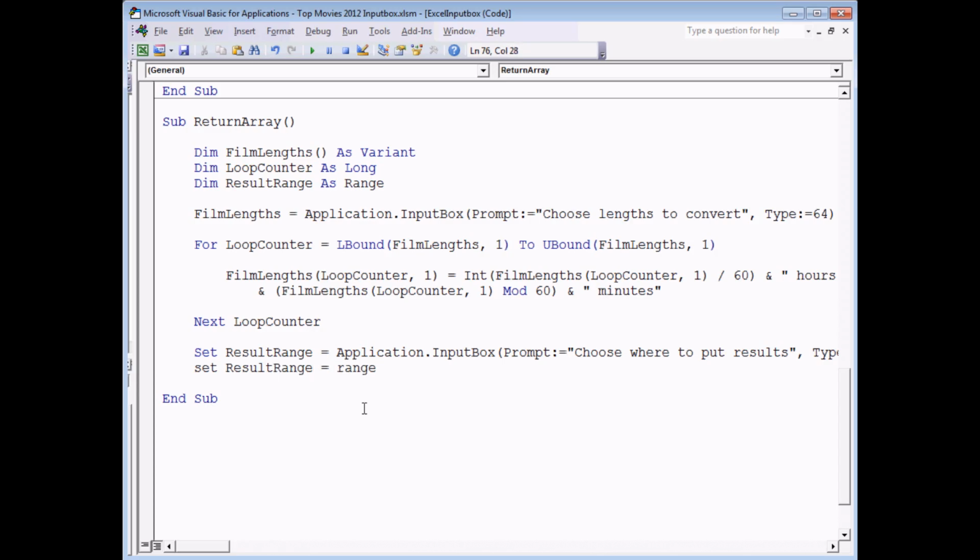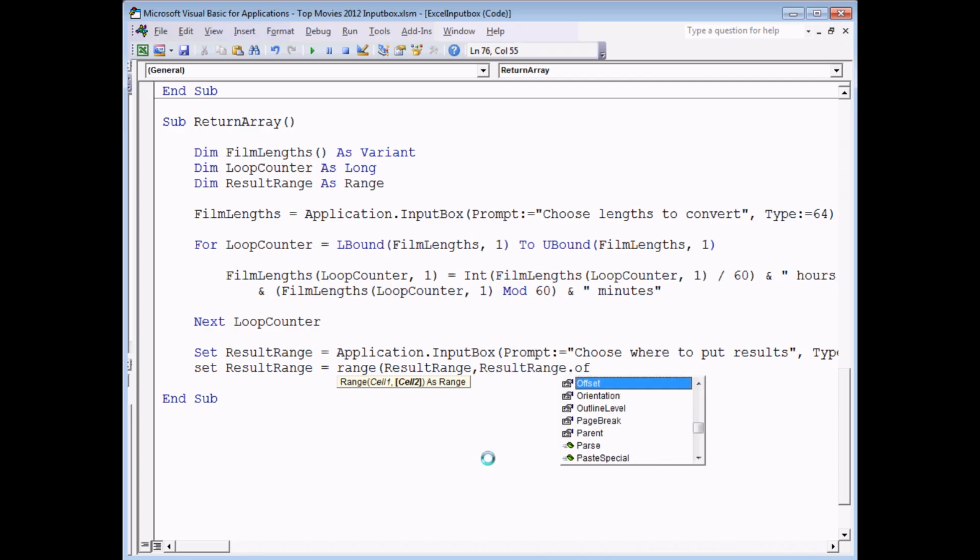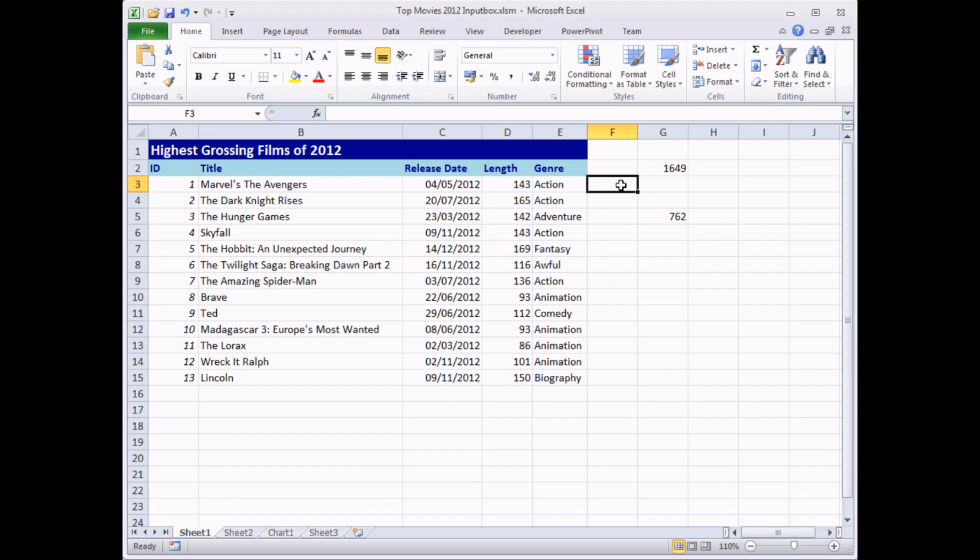another range of cells, which begins at the result range. So cell 1 is going to be the result range. Cell 2 is going to be from the result range, offset a number of rows down and a number of columns across. Now the number of rows down that I want to offset from the result range, imagine the user selected cell F3 and they originally selected that entire column of cells to convert in the first place. So that's 13 cells altogether.